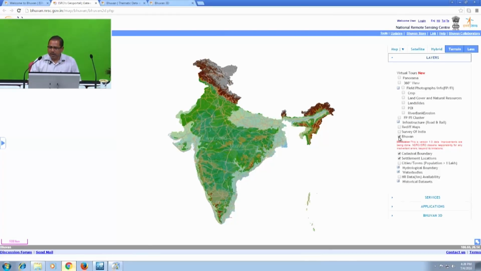You can also see the maps, or otherwise you can switch the map on or off using this particular button. And cadastral boundaries, you can also overlay the settlement locations. You can overlay the city locations, basically where the population is more than 1 lakh. These cities are displayed as a separate category. You can also choose the hydrological maps, and these are available from basin to sub-basin to watershed. And again, the water bodies are available as river, reservoir, lakes, and the high resolution data, 1 meter availability.